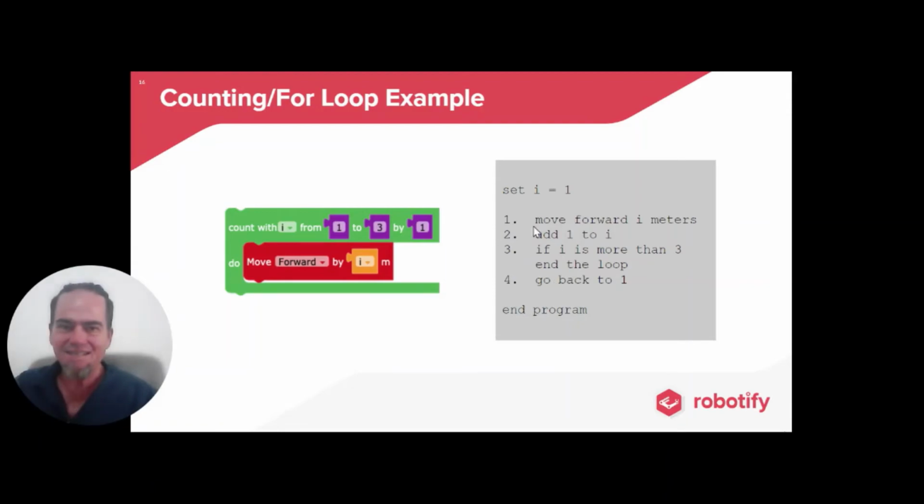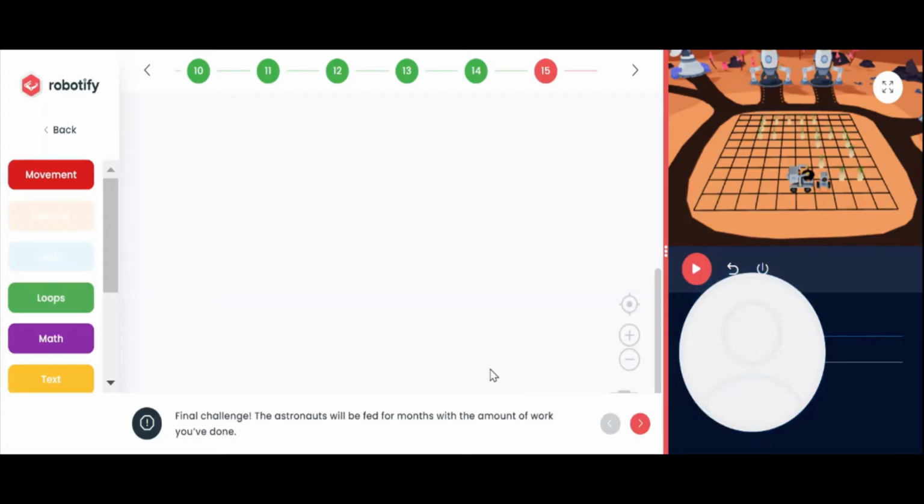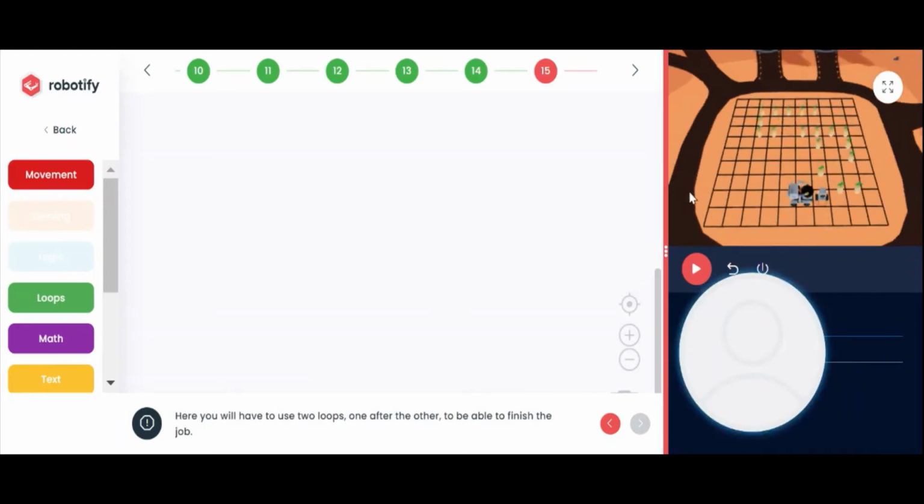Go for it. Okay, so let's look at the final challenge. The astronauts will be fed for months with the amount of work you've done. Using counting loops, program Axel to harvest all the potatoes and bring them to the truck bot. Here you'll have to use 2 loops, one after the other, to be able to finish the job. So let's look at what Axel has to do here.